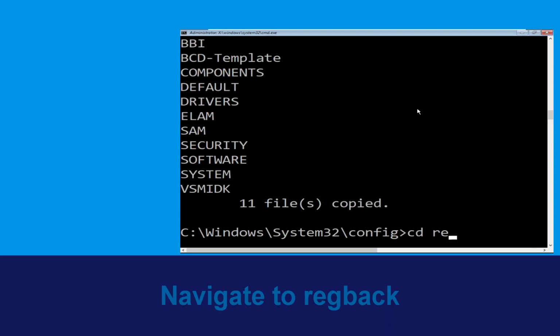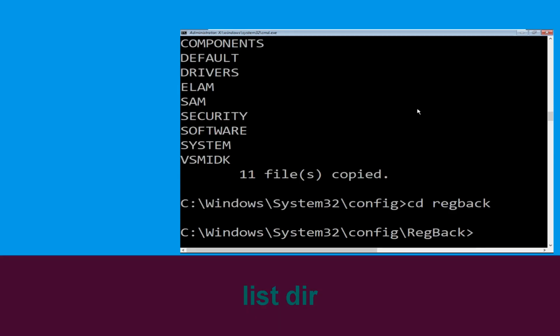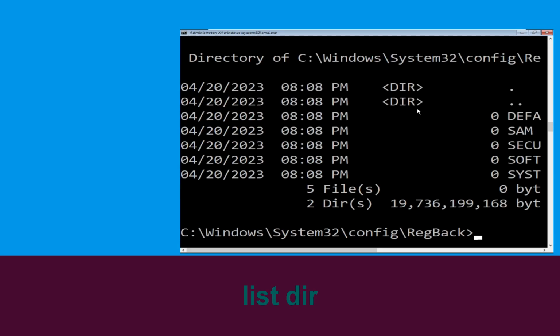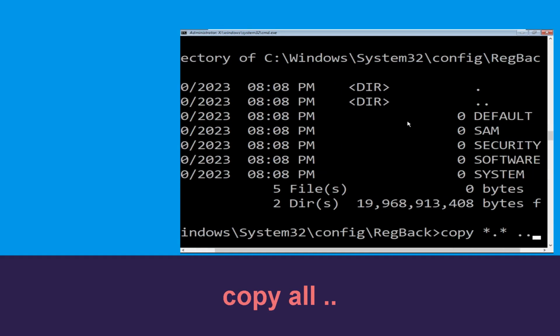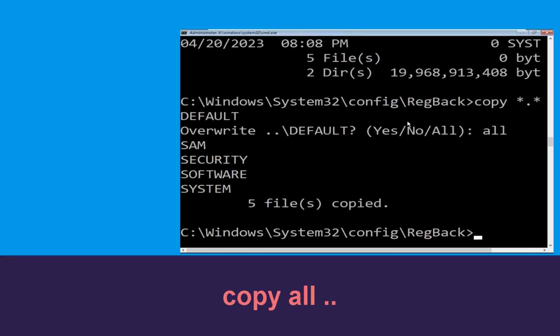Now type cd regback and hit enter. Execute this command. Type dir, then simply hit enter. Now execute this command. Type in copy ** and then hit enter. After that, type all and again hit enter to execute the command.